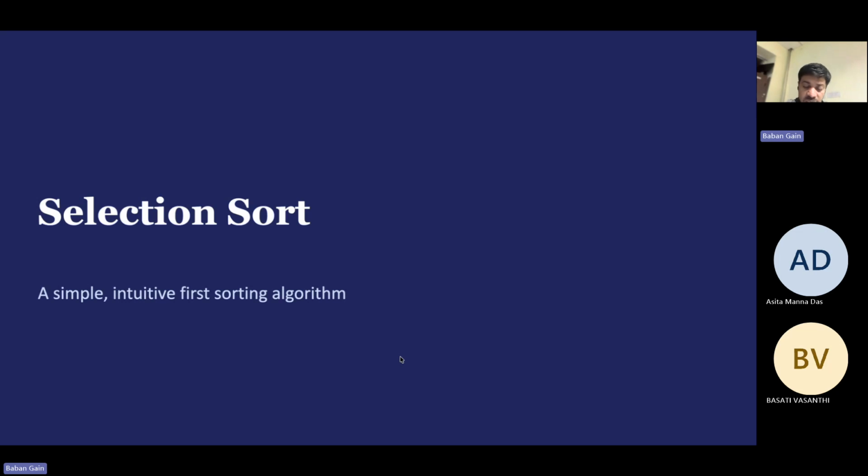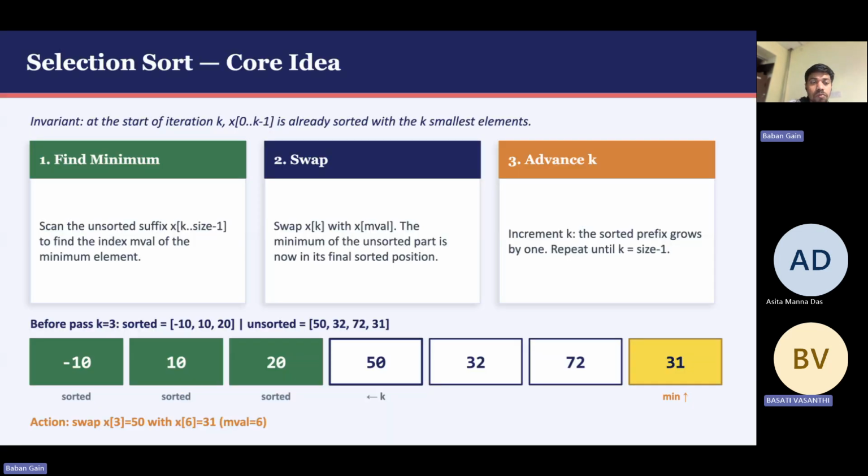There are actually multiple types of algorithm for sorting. So basically, we will at first talk about selection sort. So what does selection sort do? There are basically three main steps. First is to scan the unsorted suffix x[k, size of array - 1].